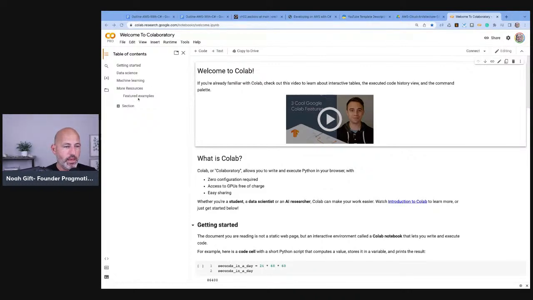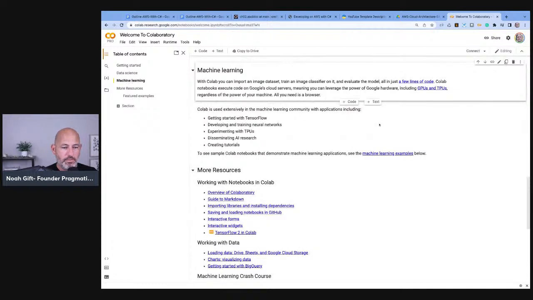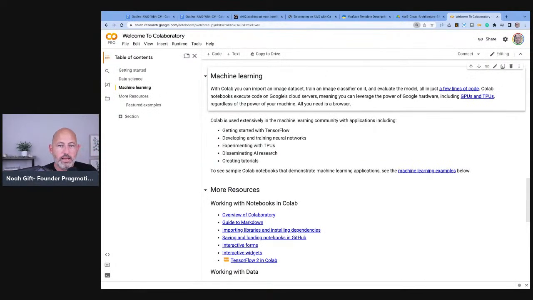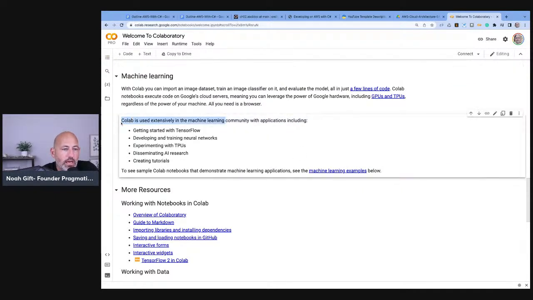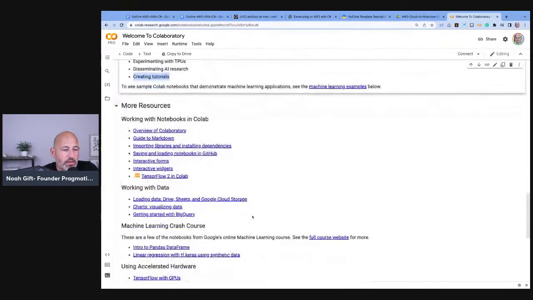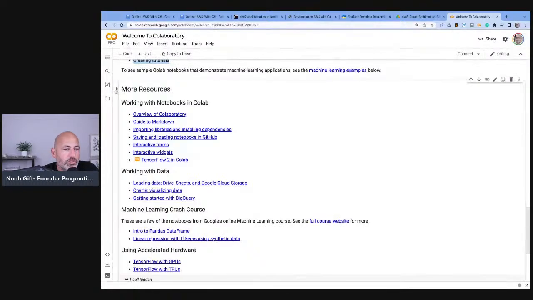And what do we got here? So we have machine learning. Let's take a look at machine learning. And I'm going to just look at their documentation here and see if I can find anything that will be helpful. So it says Colab is used in the machine learning community for doing TensorFlow, experimenting with TPUs, creating tutorials. So that's good. So let's look at what the resources are that are available.